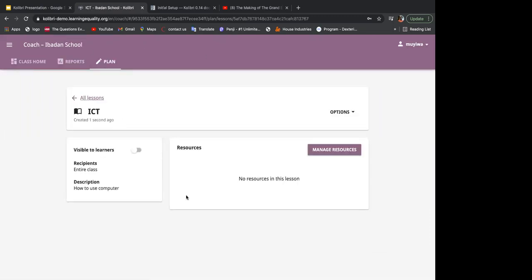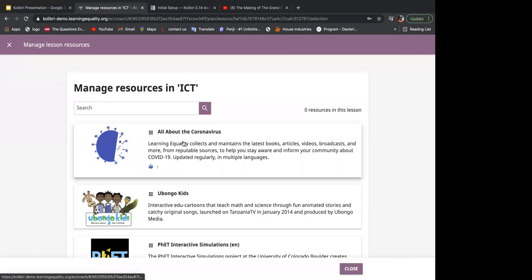So you created a lesson called ICT. Now you can go and check, what resources do I want to add to this lesson? If you click on manage resources, that's where you come in.